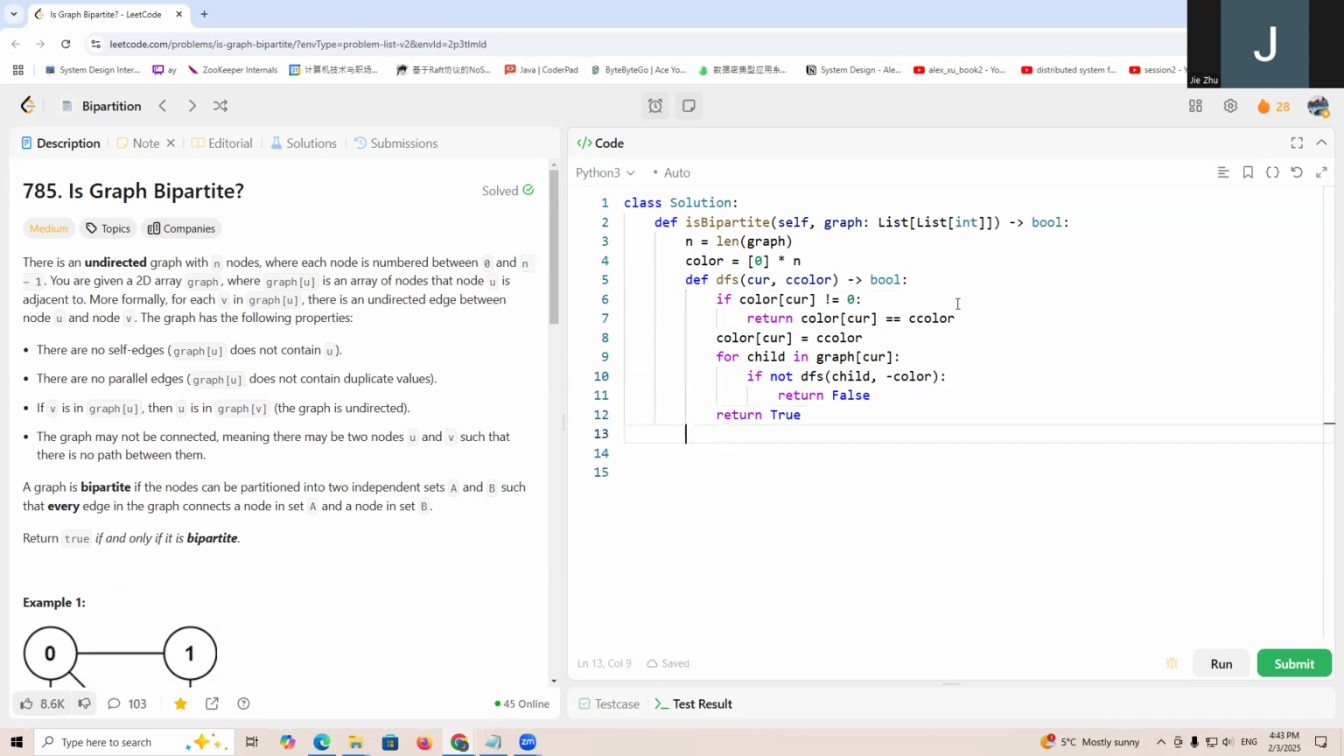So in our main function, we're going to have for i in range n, if color[i] equals 0 and not DFS(i, 1), we just return false. If we go through all of this, we just return true.